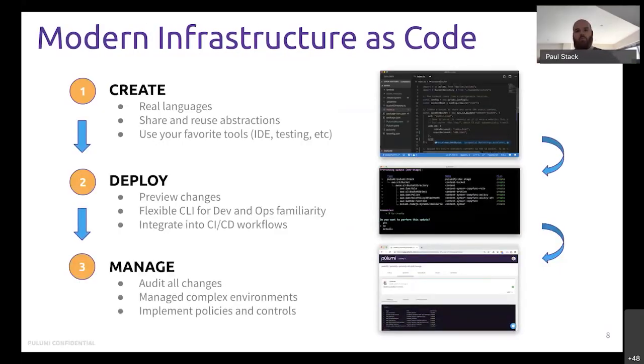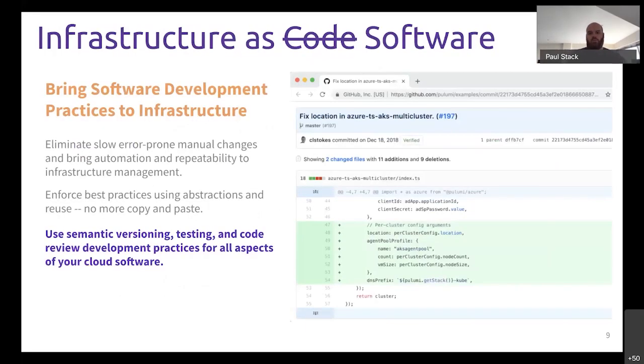Whereas at Pulumi, we believe that we're actually modern infrastructure as code because we use real languages. You get to create layers of abstraction. So real APIs, real packages. You can use your favorite tools, your IDEs, your testing. You can deploy it. You have a CLI for your GitOps interaction, which hooks into your CI/CD workflow. And of course, because of that, you can audit all your changes that go with it across all the other tools as well. So for us, we don't believe that it's infrastructure as code. We actually believe that it's infrastructure as software.